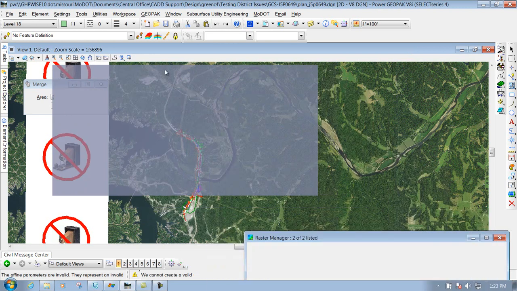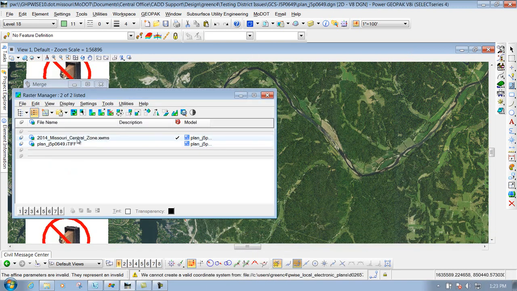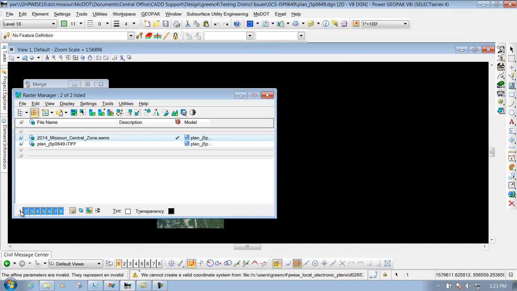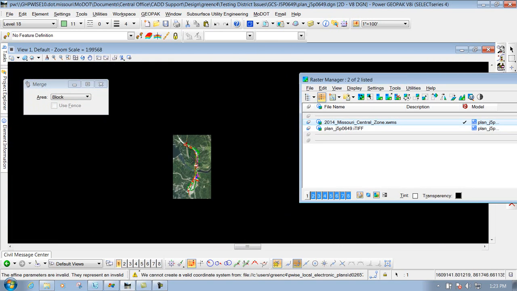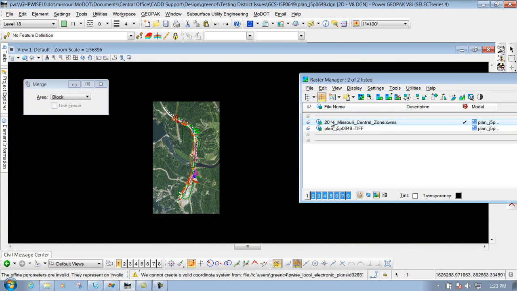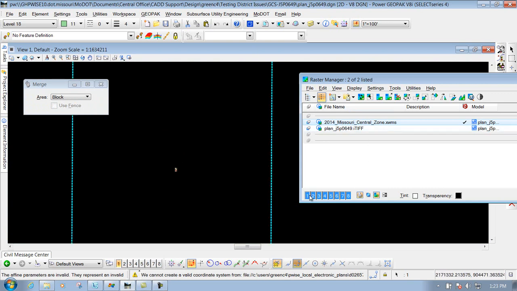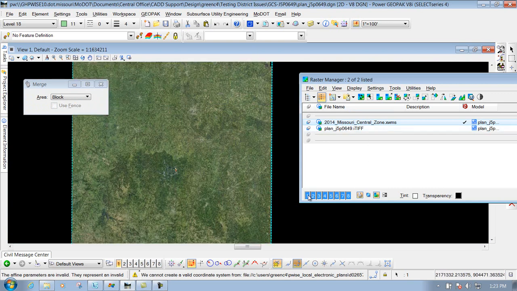Now if we go back to our Raster Manager, we should see this right here, and also the image that we just created, which is this one right here. I'm going to turn off the 2014 Missouri one, and now you'll see just the image that I created from this 2014 Web Map Server imagery. I can turn that back on if I need to, but if I don't need it anymore, I'll just leave it toggled off.